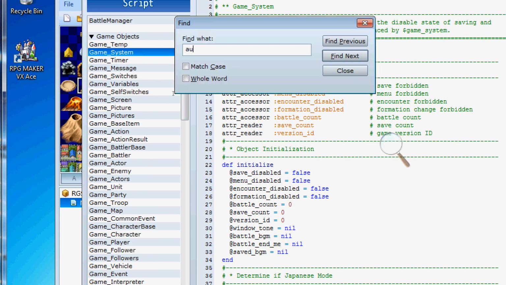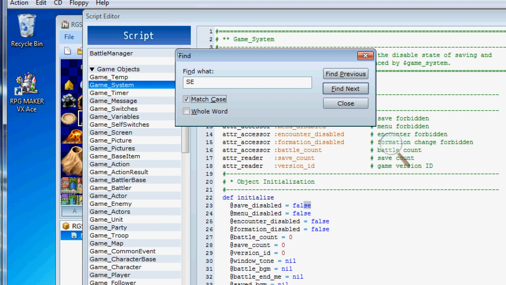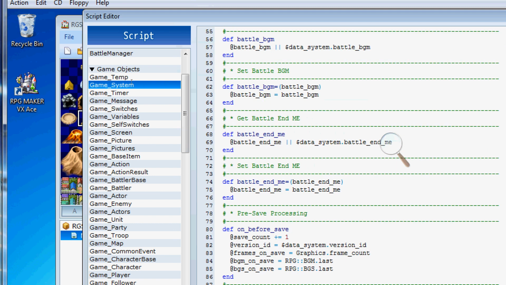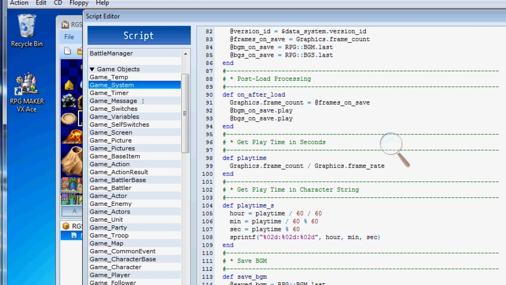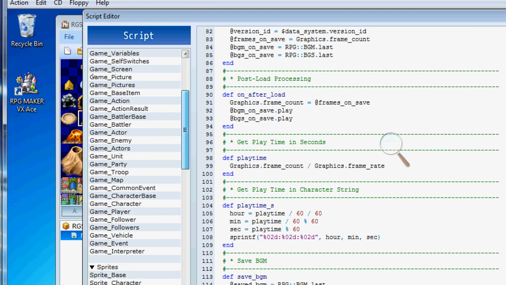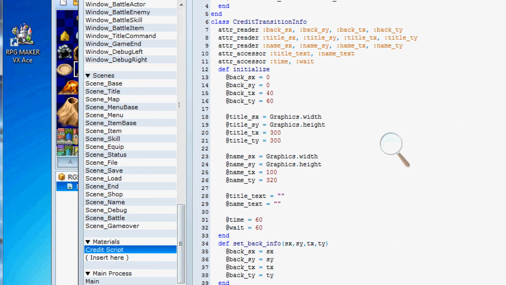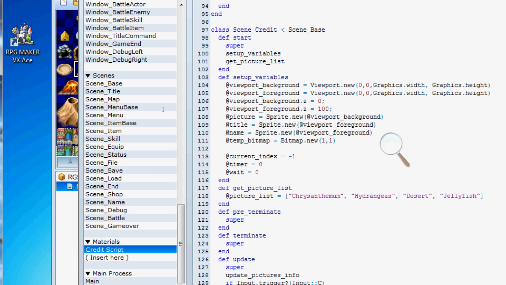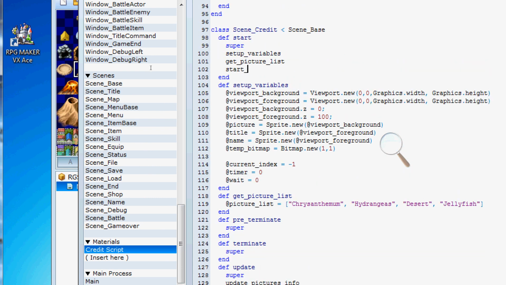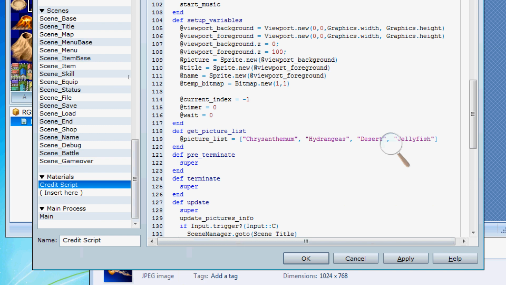Game system. Do audio. No. SE. No sound effect item inside of here, huh? Alright, so this returns the battle and ME. You know what? It's probably going to actually do this just like we did in RPG Maker VX Ace. I'm sorry, VX. And to do that, you had to initialize the audio file. So let's see. Start music. Okay. And we'll go ahead and put that right here.